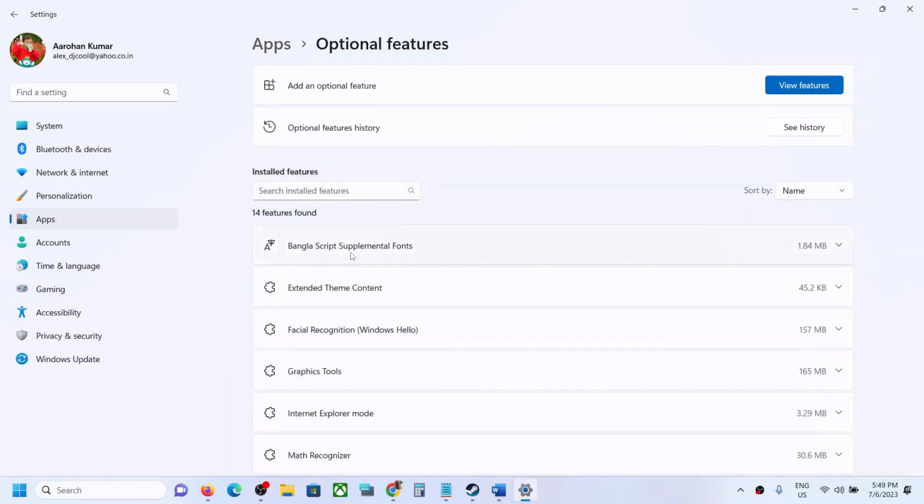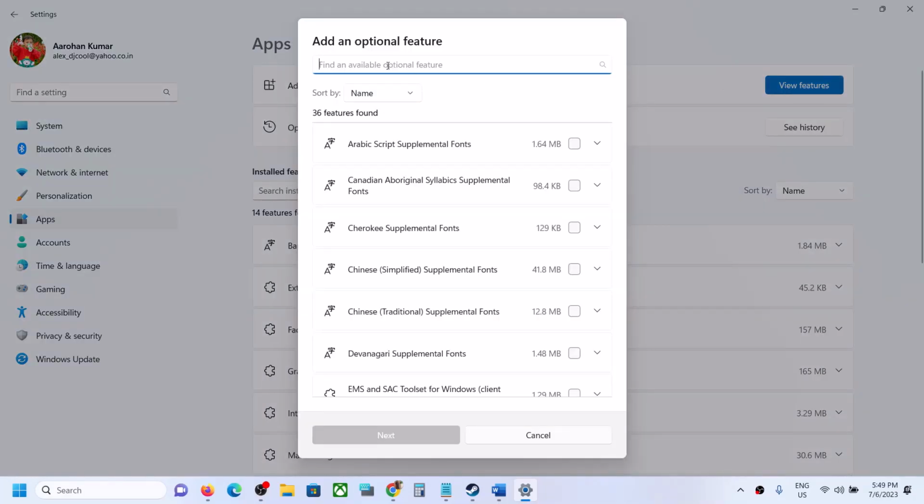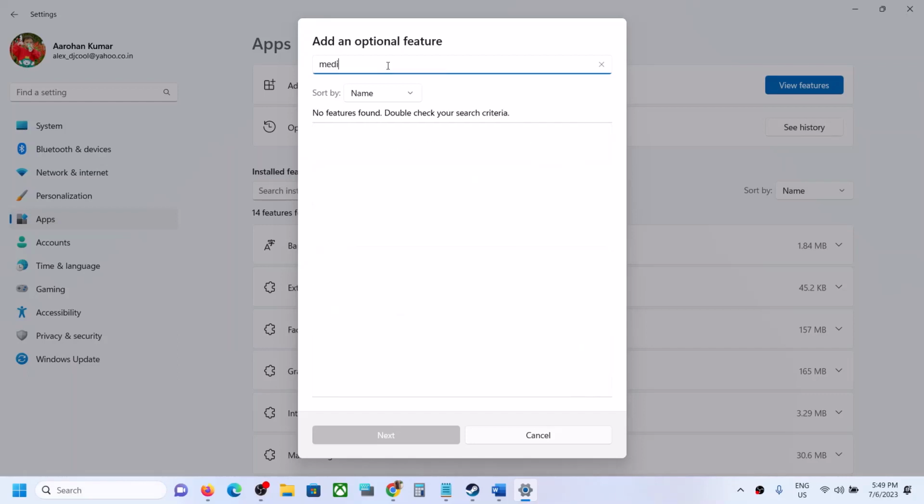and then in Windows 10 you will have an option add a feature. So you have to click on add a feature in Windows 10. In Windows 11 click on view features, and over here in the search box type in media feature pack. Now once you type in media feature pack, you will see media feature pack over here. So you have to put a check on the box which says media feature pack, and then click on next and install it.